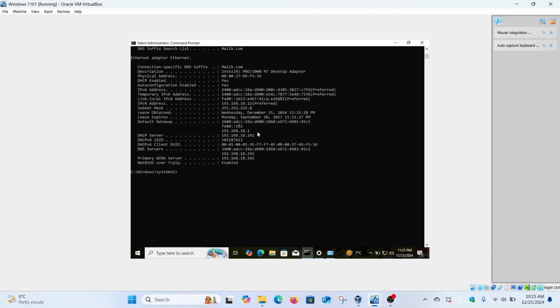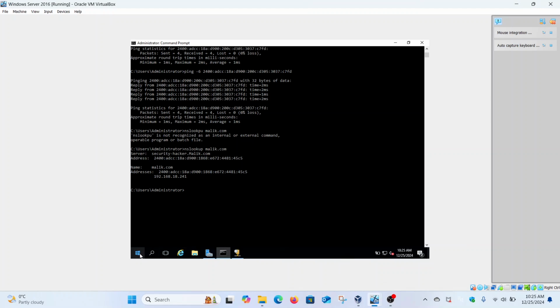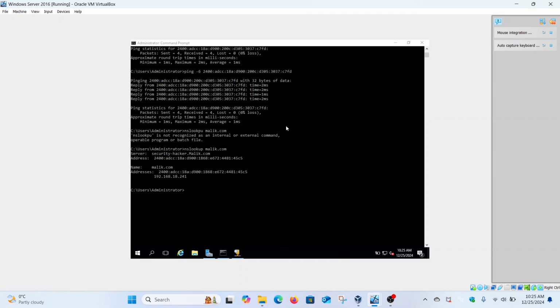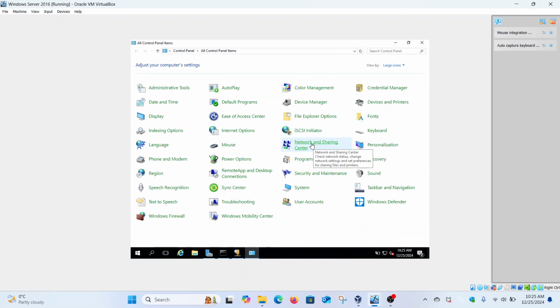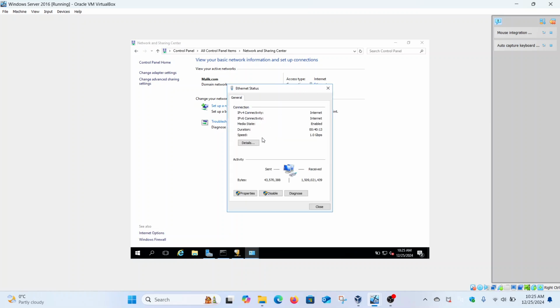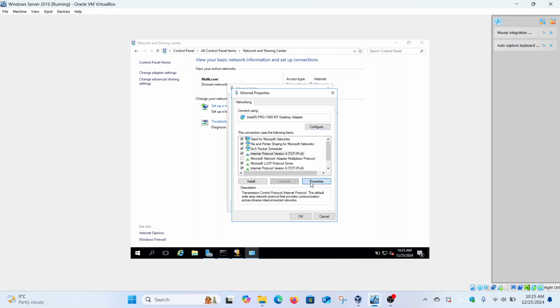So let me show that also on the server. If you go back to the server and go to the control panel, we need to go to the Network and Sharing Center, and Ethernet, and so we need to go to IPv4 properties.